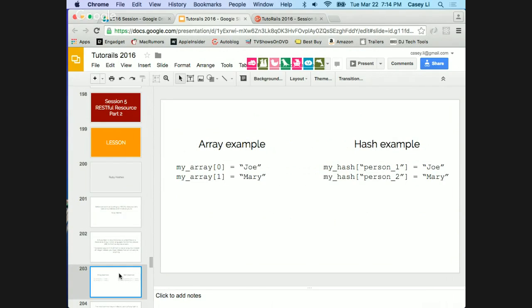So you've got something kind of like this. We've all seen the array on the left. We have my array 0 equals Joe. So we store the element, the string Joe, inside the array element 0. And then my array 1, Mary. A hash is very, very similar. So you store Joe at a certain position. You store Mary at a certain position.